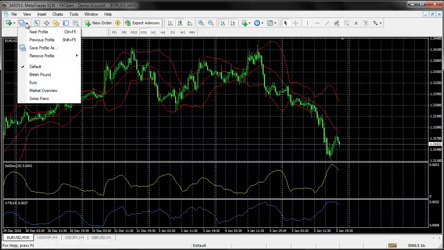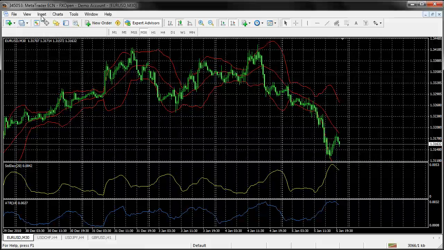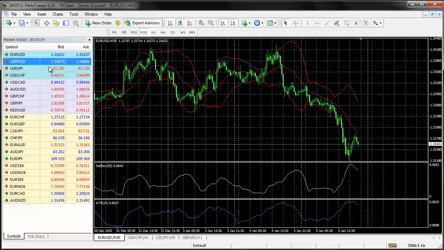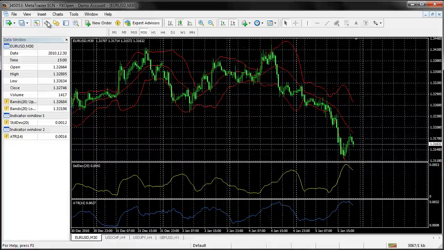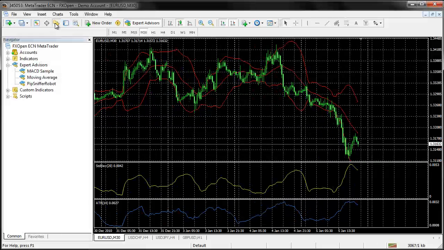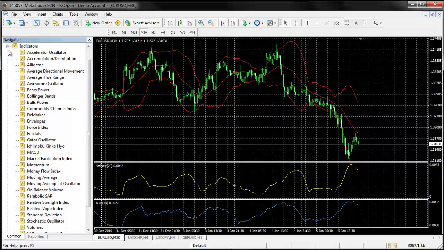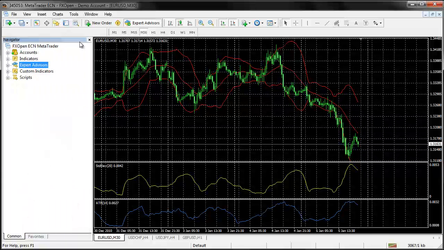This one here is for your profile stuff. You can leave that well alone, you don't really need it. This one is your market watch window, so if you want to take a look at other currency pairs, you can do so by doing that. There's your data window that we talked about before, and here is your navigator panel, so you can go ahead and access all your indicators and what have you.